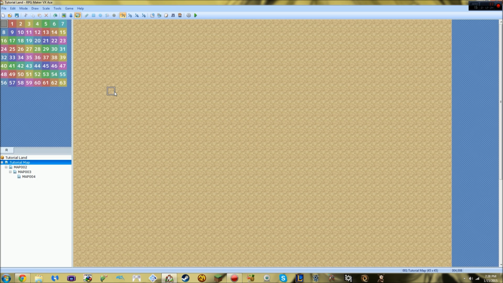This is your region editing tab. Your region editing, how do I explain it? Basically, it's for your own use. It has nothing to do with whoever's playing your game. It's just to make it easier on you, basically.